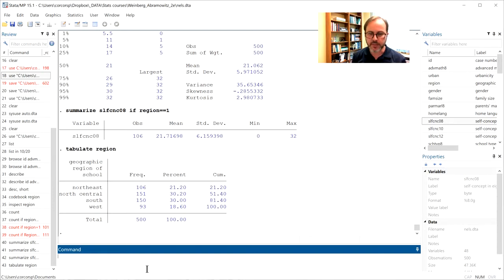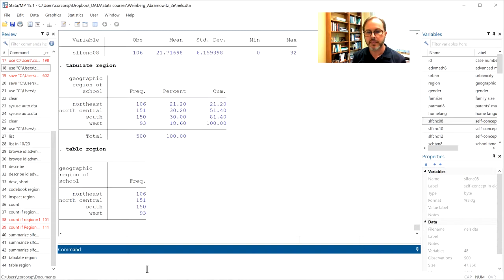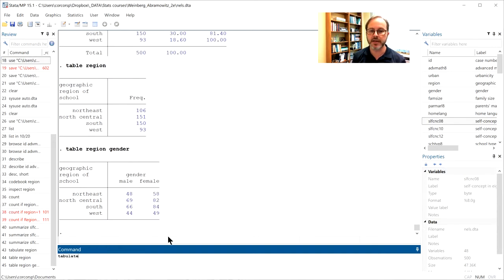There's another more flexible command called table. So I could do table region, and you will just see the frequency count. There are lots of options attached to the command table that allow you to really customize tables in much more complex ways than what I've just shown you here. I could do a two-way table, so if I want to look at region by gender, I could type table region gender. Or I could do tabulate region gender.